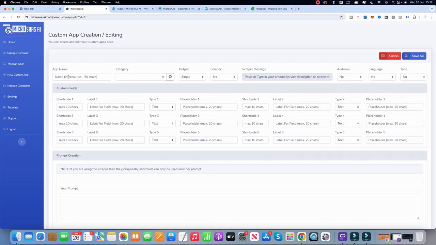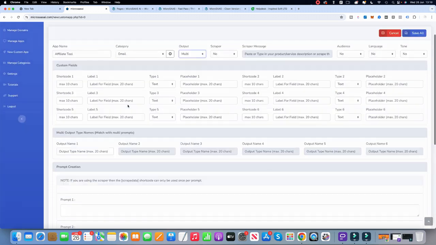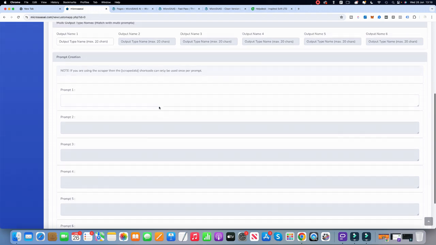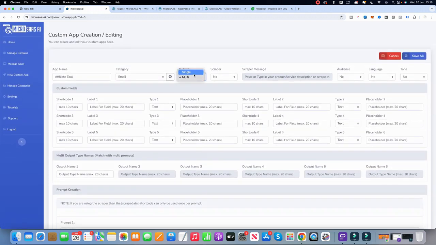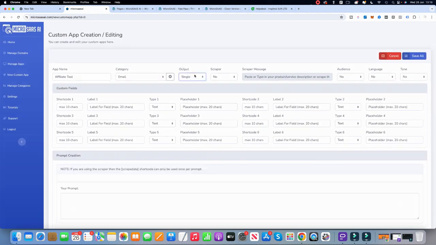Now, let's give the app a name. I'm going to call this affiliate tool. I'm going to create a quick tool for writing affiliate emails, so I'm going to put it under the email category. Now, you've got multiple outputs you can choose here. You can have a single output or a multi-output. If you go multi-output, you can add in multiple prompts with multiple fields. But for the purposes of this quick demo, I'm just going to use single.